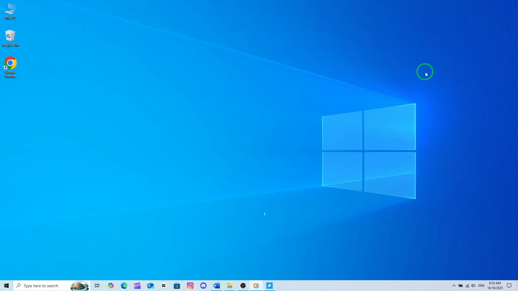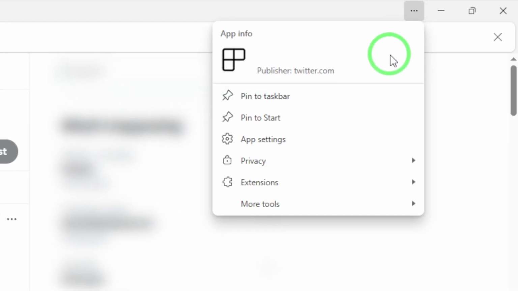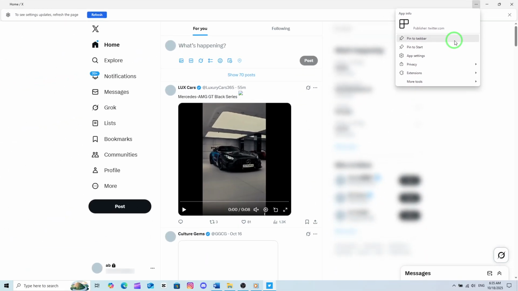First, open the Twitter app on your computer. Give it a moment to load, and make sure you're signed into your account. You'll notice a few icons at the top of the screen. Look for the three dots in the upper right corner. Click on them to open a small menu filled with different options.